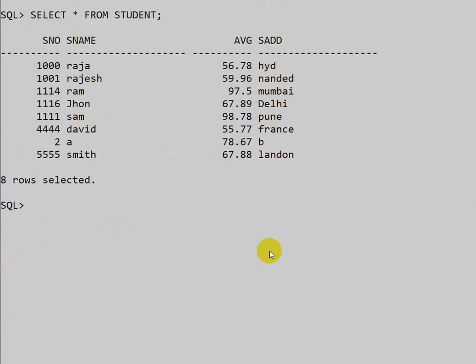So let me clear the screen. Now select star from student. This is our table. Now here we will use row level attribute. So how can we use that? Let us see. First is declare, then I, I will take a small i here. Then next we will take the table name. What is our table name? Student, percentile, row, type, semicolon.